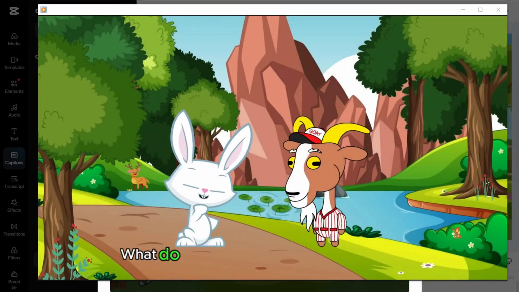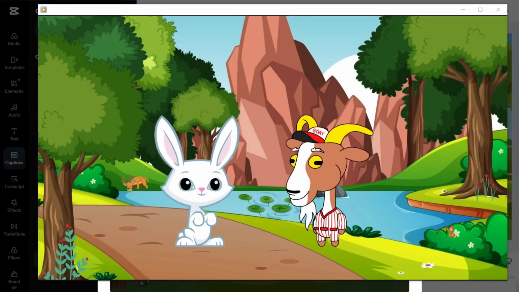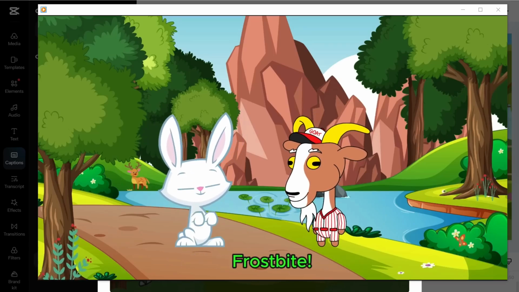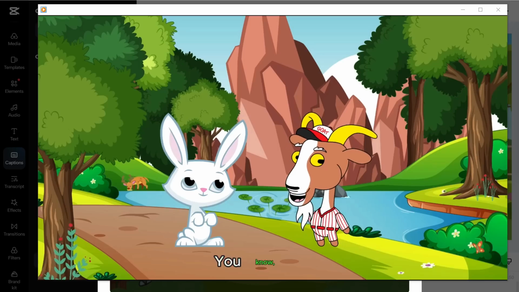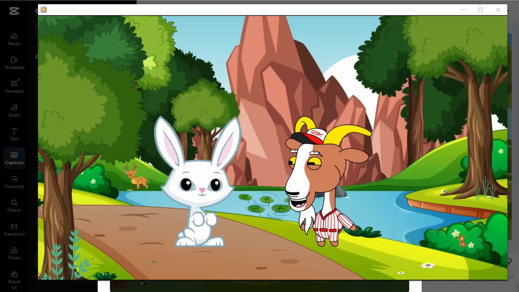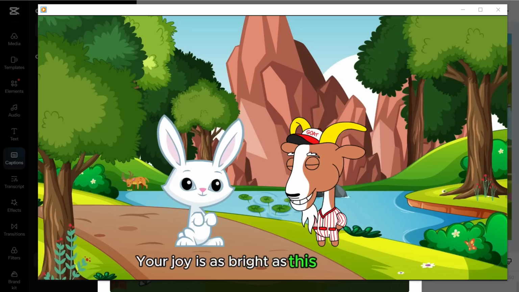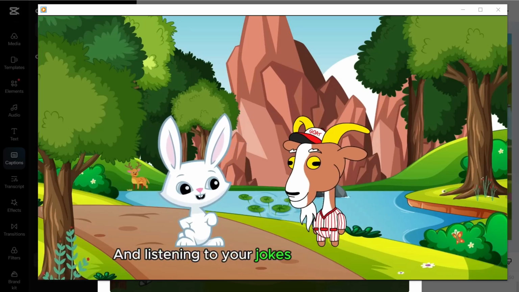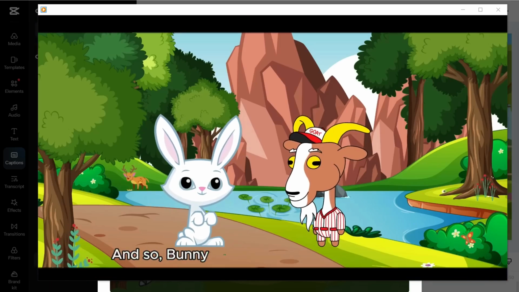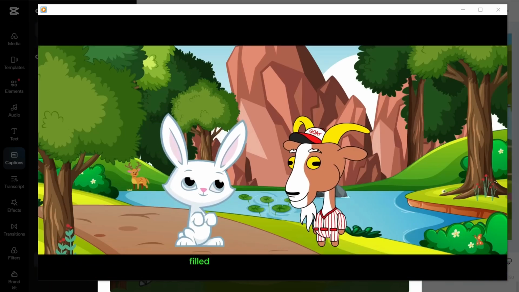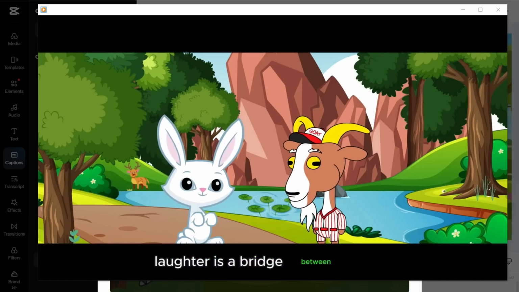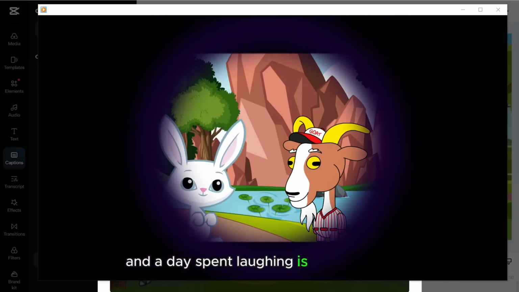Okay, one more. What do you get when you cross a snowman and a dog? I can't wait to hear this one. What do you get, Bunny? Frostbite. You know, Bunny, spending time with you is always the highlight of my day. Your joy is as bright as this sunny garden. And listening to your jokes makes every day an adventure, Goatee. We make a great team. And so, Bunny and Turtle spent a wonderful day together, filled with laughter and joy. Remember, friends, laughter is a bridge between hearts, and a day spent laughing is a day well spent.